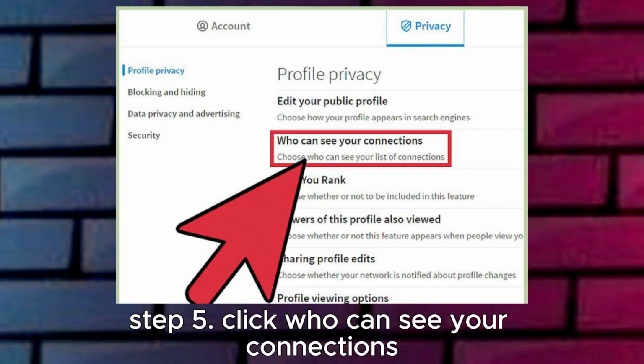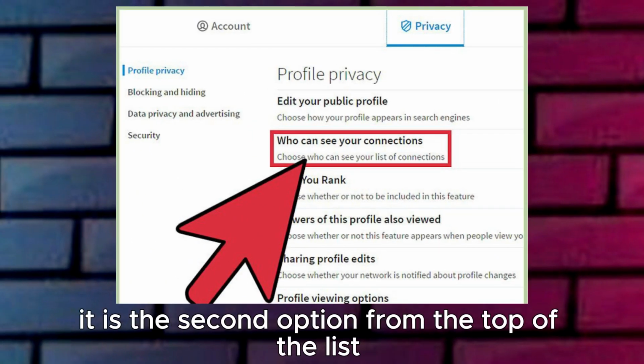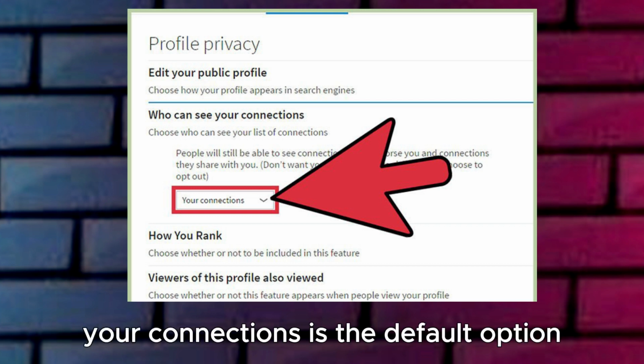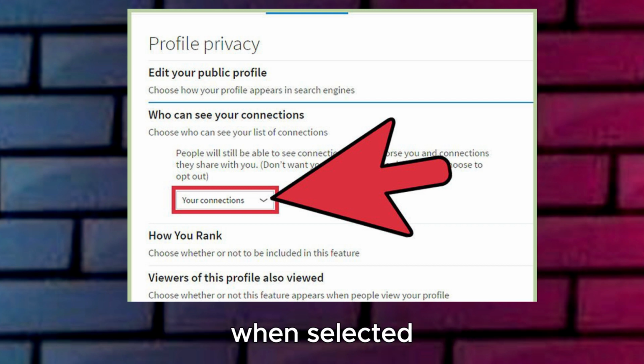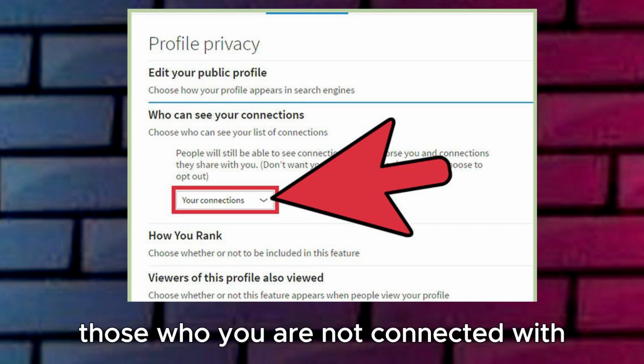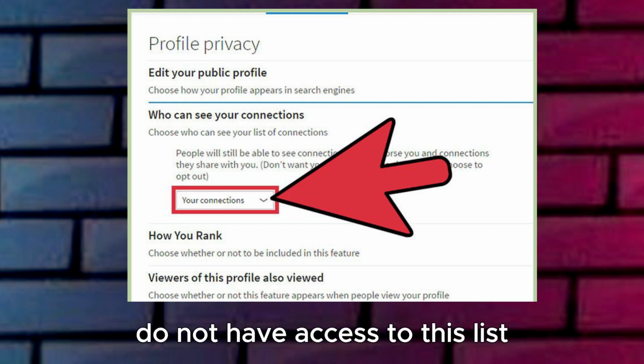Step 5. Click Who can see your connections. It is the second option from the top of the list. Step 6. Click on Your Connections and locate the drop-down menu in this section. Your Connections is the default option. When selected, only your first-degree connections may view your contacts. Those who you are not connected with do not have access to this list.